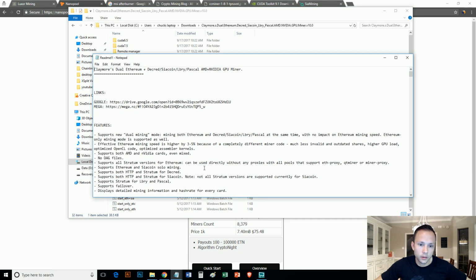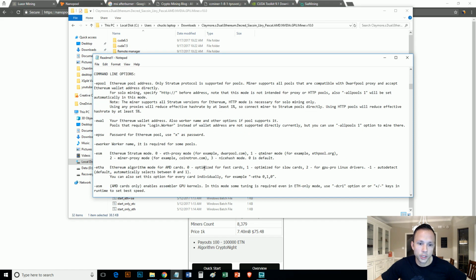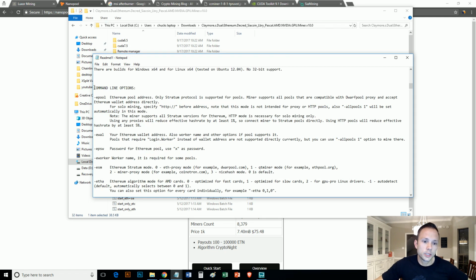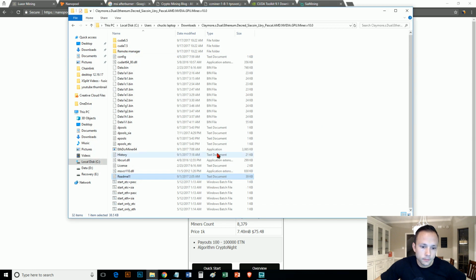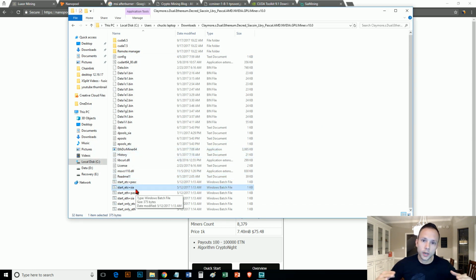I'm curious now. Okay, so the README will actually go into more detail and start to explain what the command line options are. So for example, EPSW stands for the Ethereum pool password. Use X as a password. It breaks everything down for you. This one here would allow you to dual mine because it's Claymore dual miner.